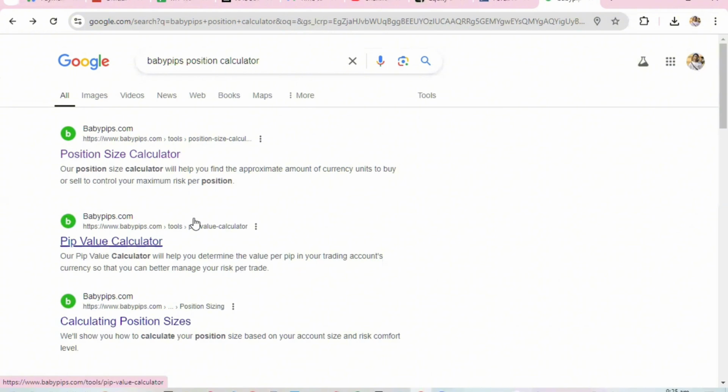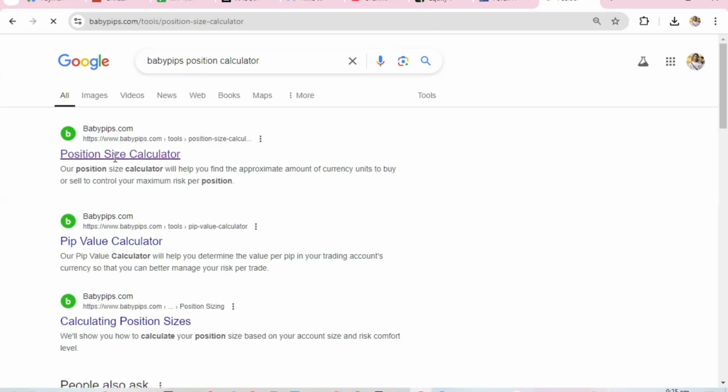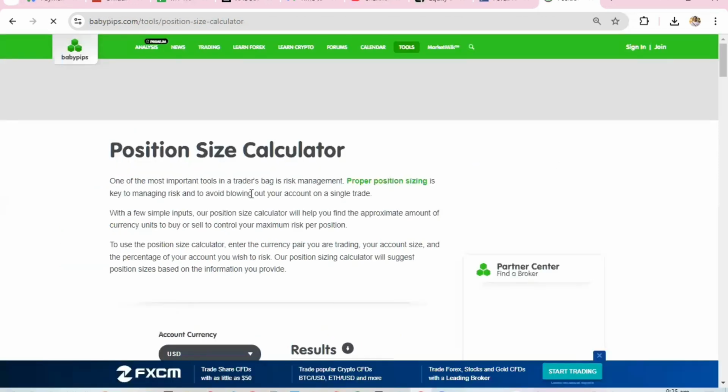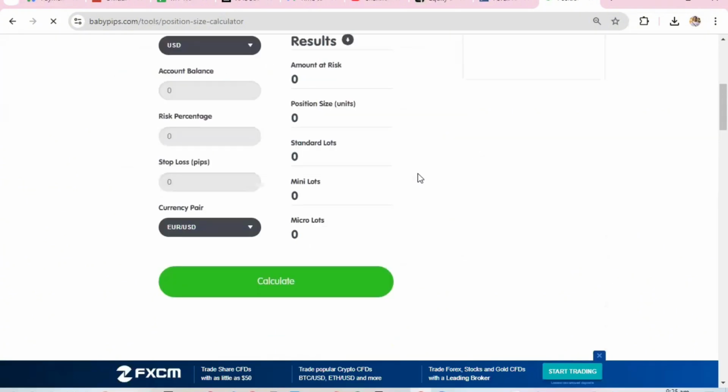If you want to use the website version, you just head straight to any browser that you are using and type in this Baby Pips position calculator, and you're going to get this. Just click on the first link. If you click on the first link, this is where it will take you to, this calculator, which will help you to calculate your lot size.